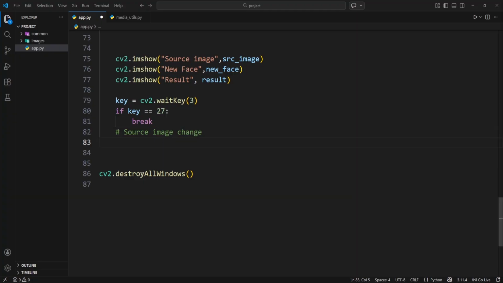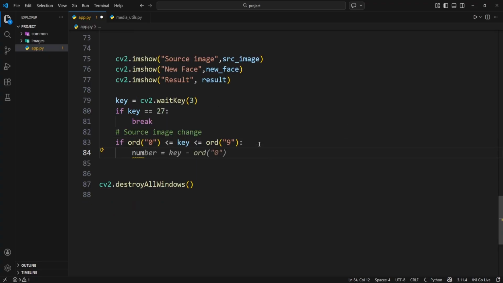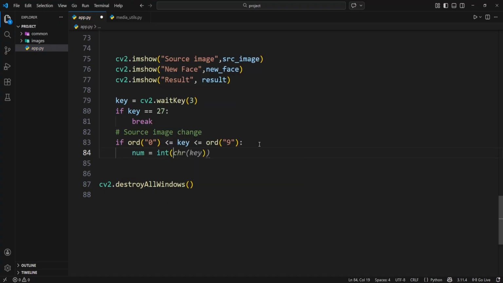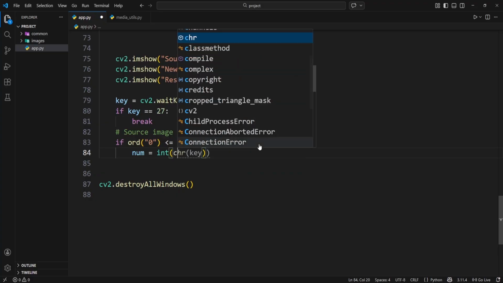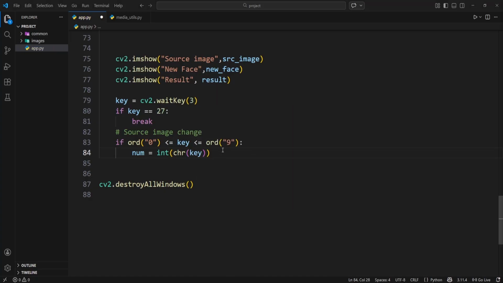Let me show you. So I'm going to type if ord 0 less than or equal to key and key less than or equal to ord 9, then inside this if condition, here I'm going to type number equal to int function, and inside the round braces I'm going to call the character function chr, and I'm going to pass the key. Now the question is what we have done here. This block is a keyboard number selector. Key is expected to be a key code.